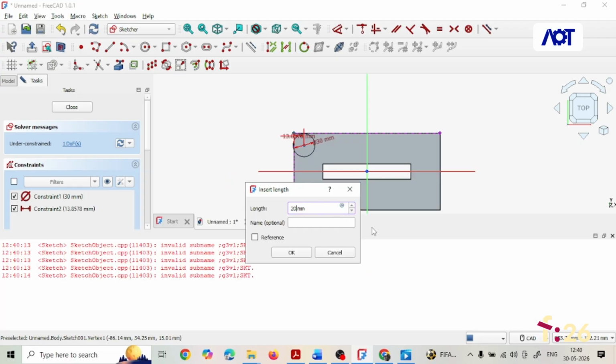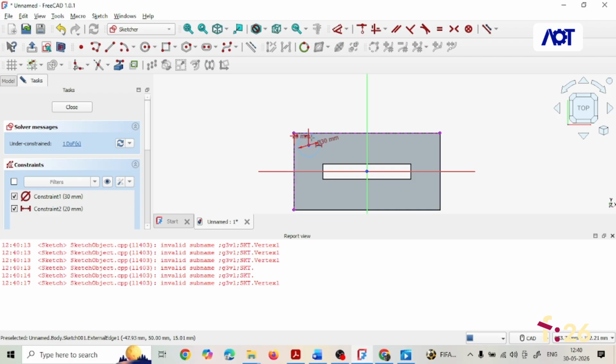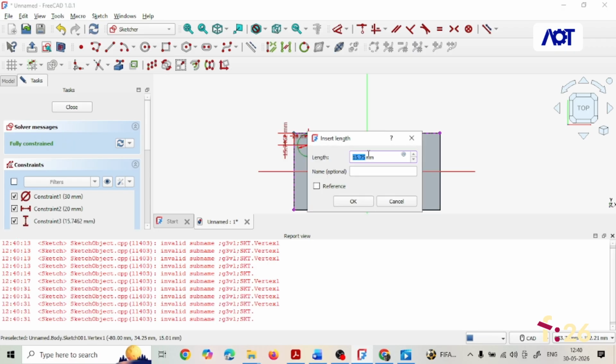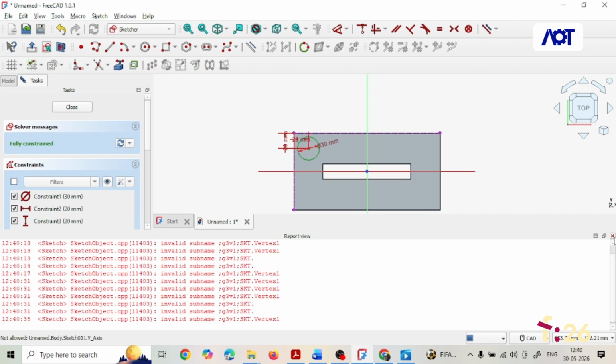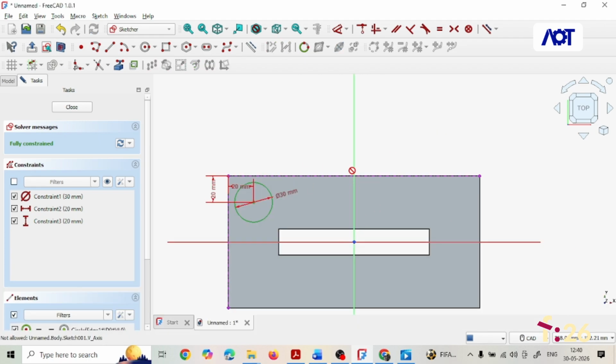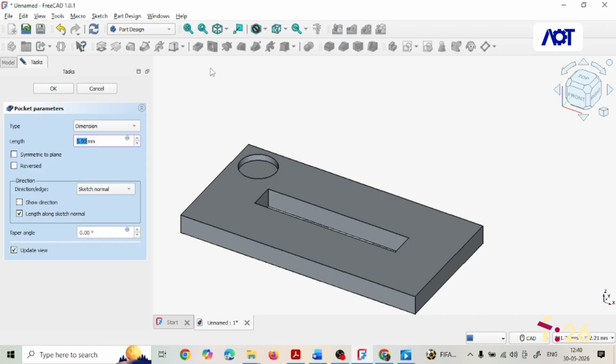This distance is, say, I'm going for 20 millimeter, and from this point to this, I'm going for vertical dimensioning, and from this point to this point, say I'm giving a dimension of 20 millimeter. Now this circle is fully constrained. Going to make a pocket out of it. So closing this sketch, going for pocket, and I'm making it through all.